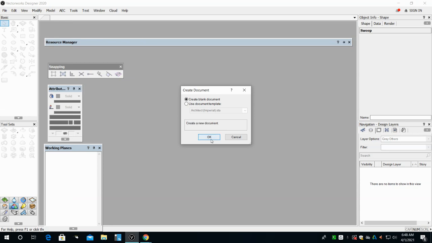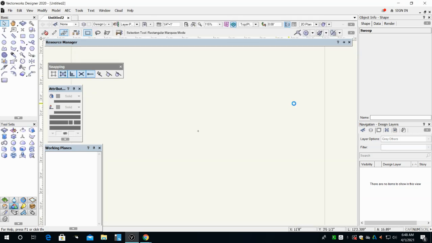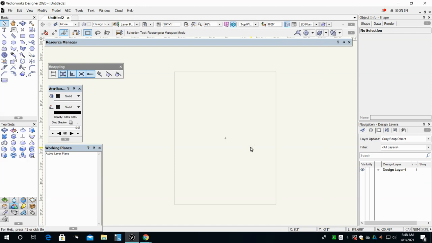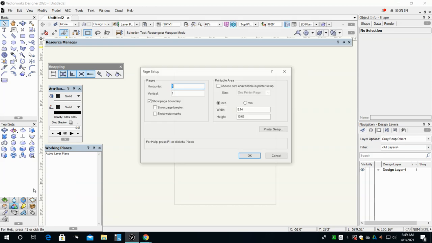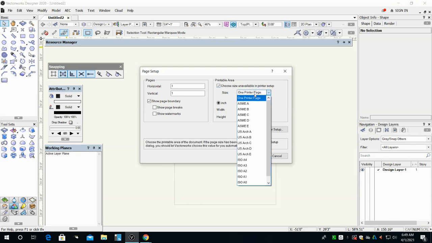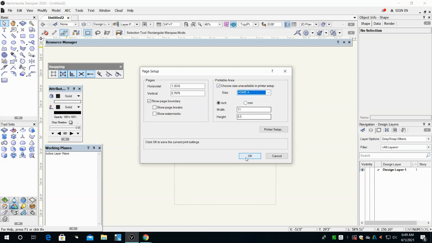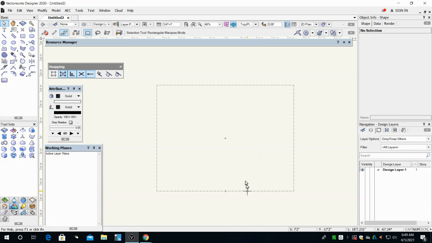I'm going to start out with a new file right here and show you some things I'd like you to check as we get working. First, we're going to be putting these onto a poster size print, but most of our work on our design layers is going to be done on ASME A paper. Some people never set this up for their pencil project and it caused them problems. So I'm going to go into File, Page Setup, choose size unavailable in printer setup, and choose ASME A to work on this project to get started.